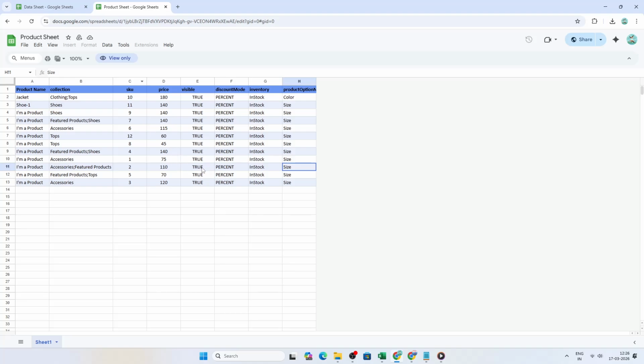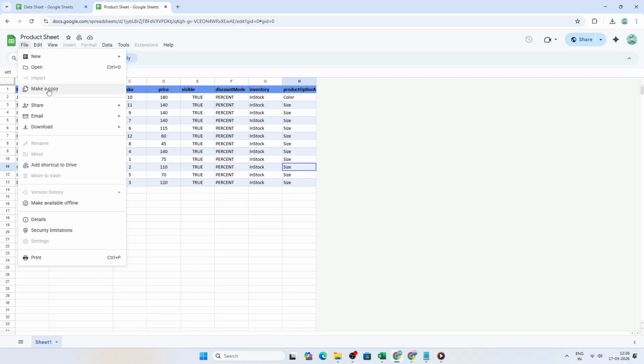Now for the easiest approach, the direct make a copy method. This works when the owner hasn't disabled copying, downloading, or printing for viewers. Look to the top menu bar and click File. In the drop-down, choose Make a Copy.